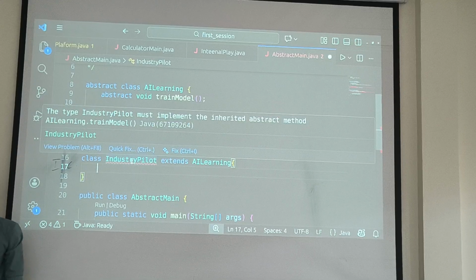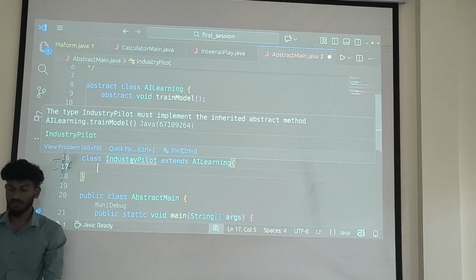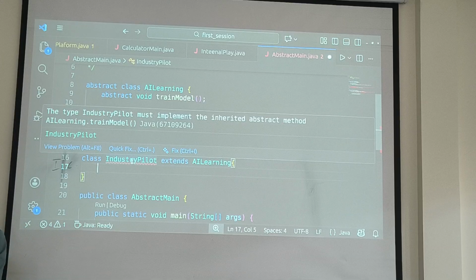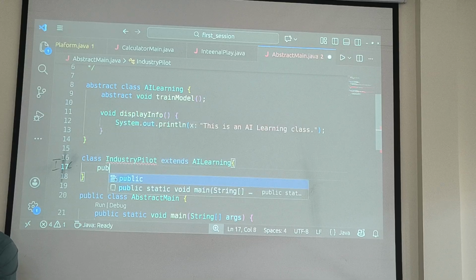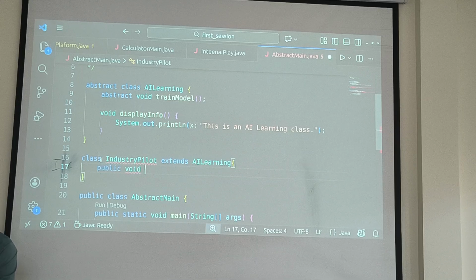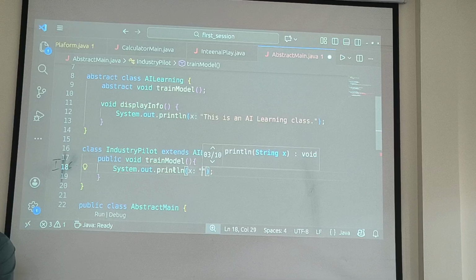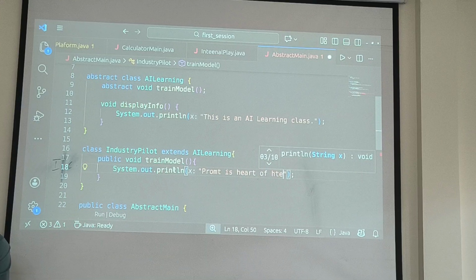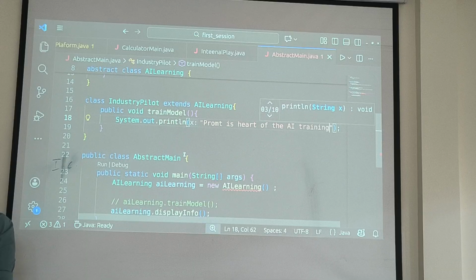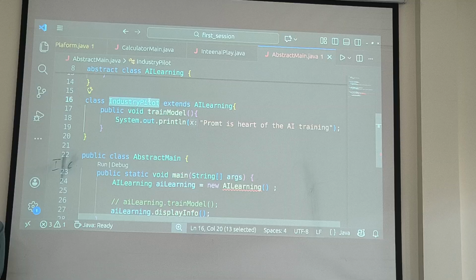So here I didn't do anything. Does it show any error? What is the error? Just try to understand the error. Sorry, we have to implement the abstract method. Okay, let's implement it. Fine. Now I can't create the object for my abstract class, but I can create the object for my industry class.